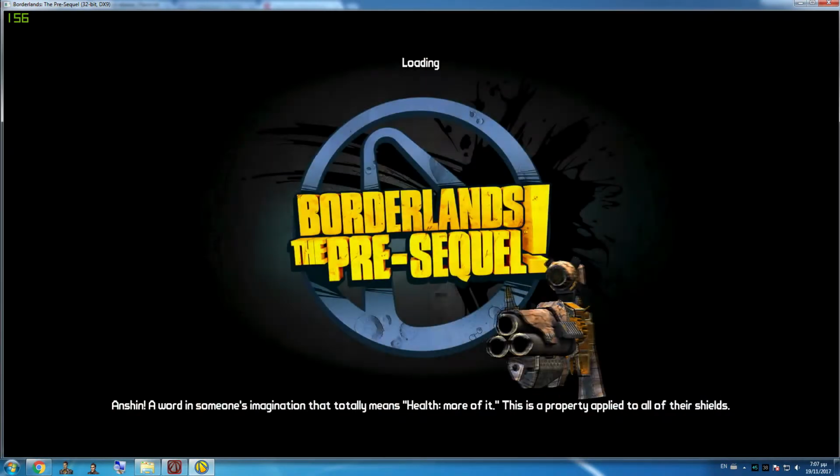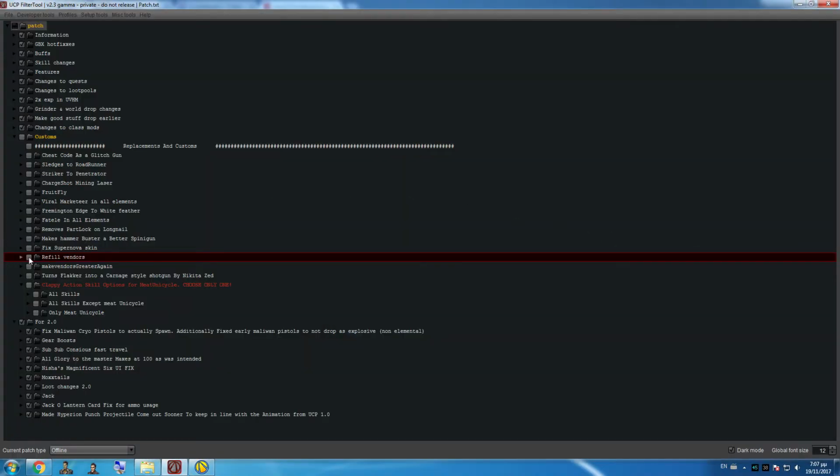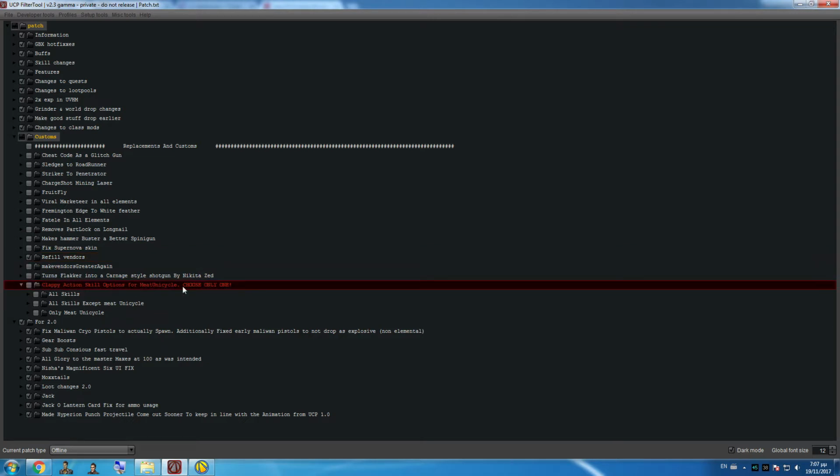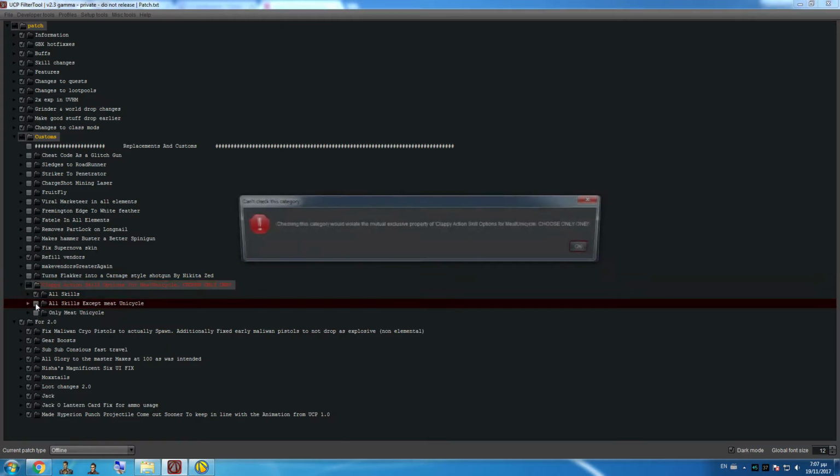Right. Let's go now and enable refill vendors, and let's talk about this one. This one was actually requested. Many people told me that the mid unicycle is terrible and should be removed from Claptrap's skills. I felt that mid unicycle actually adds to Claptrap's randomness, and that's pretty much his playstyle. So this option is red because you can only choose one of those three options in here. If I press this, I cannot press that. See, it will tell me an error.